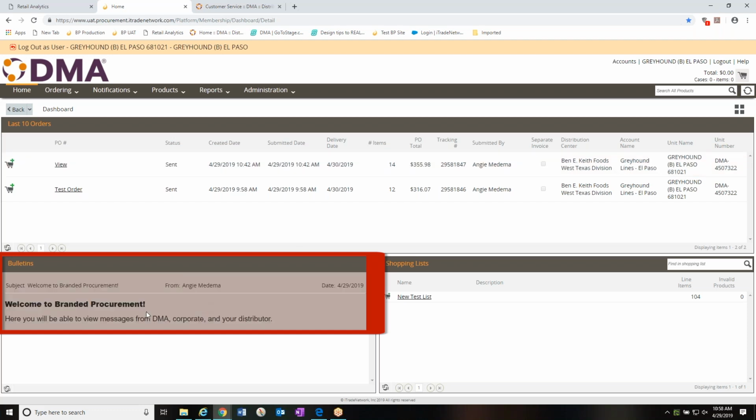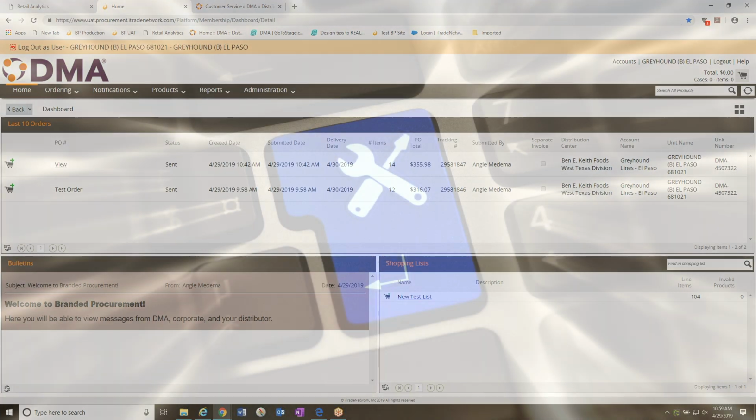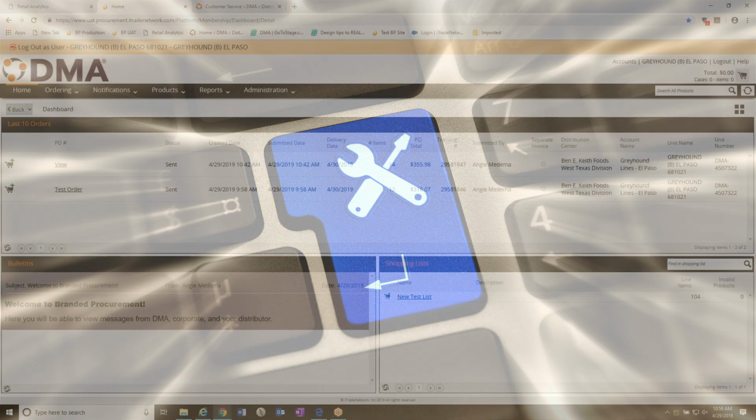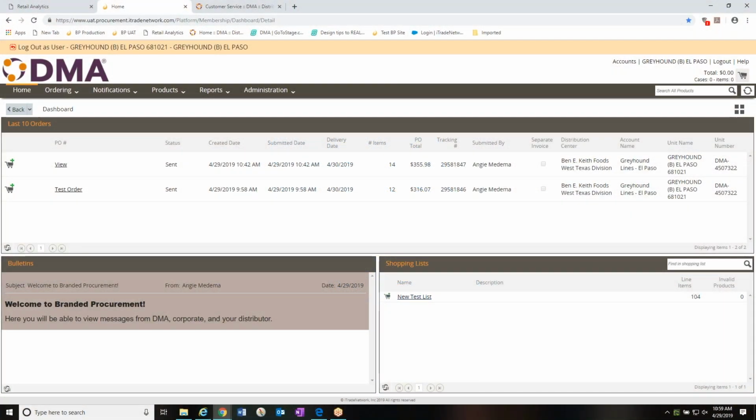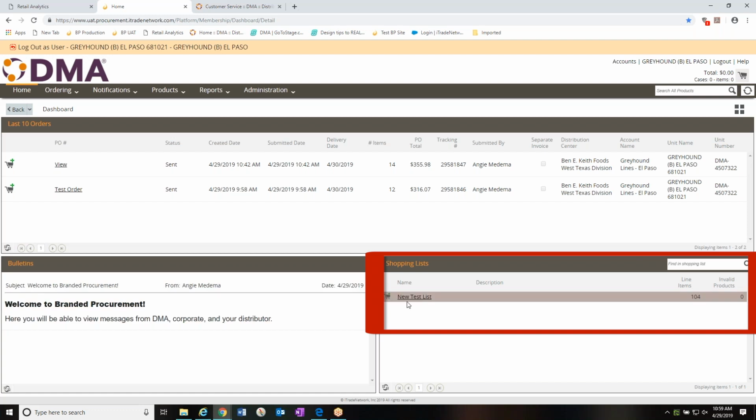In the bottom left-hand side of the BP dashboard, you will notice the bulletin section. This is the opportunity for DMA, corporate offices, and your distributors to provide you with important messages about your ordering site or the orders that you are placing. You will notice that DMA will send you notifications about site maintenance and if the site will be down. Corporate and your distributor will post information about products that may not be available or if there are any issues with your truck.